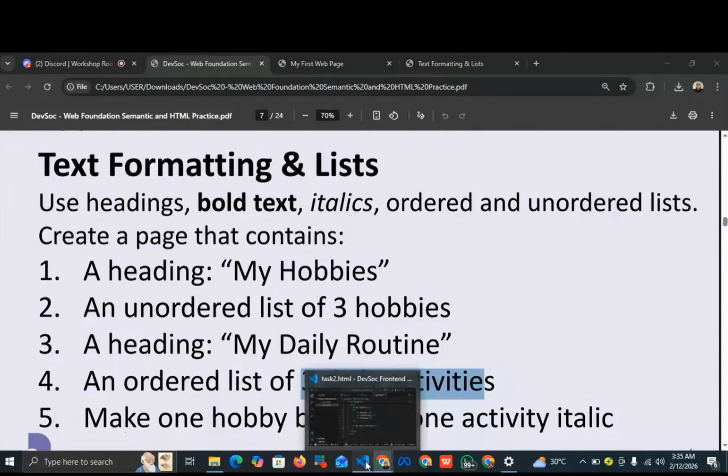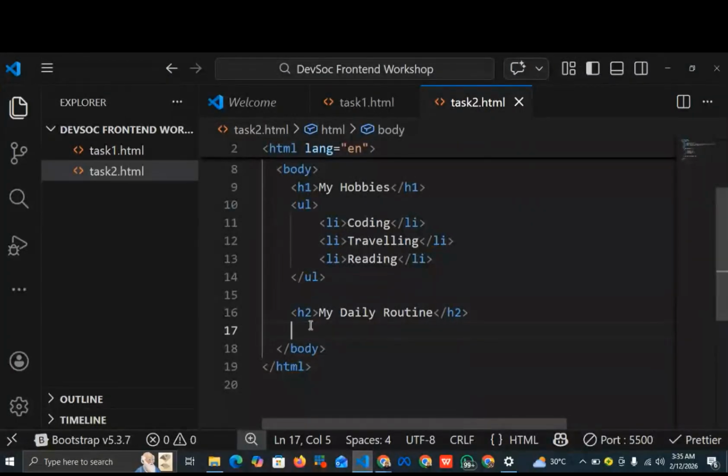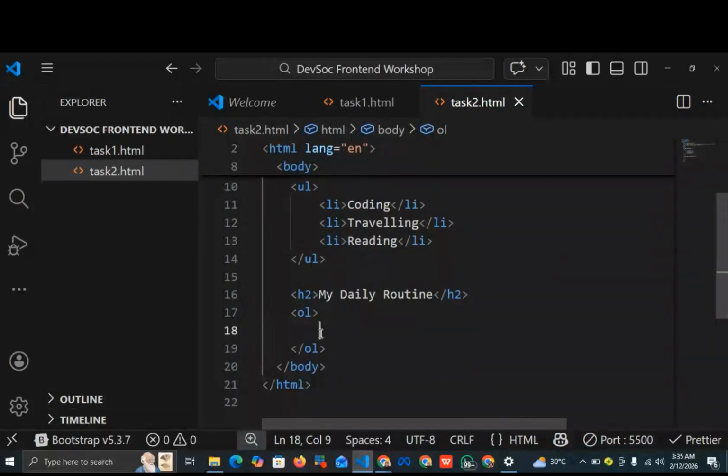All right, so how do we go about that? The same, ordered list, ol. I can enter, and it creates the opening and the closing elements. So I can now add my list of my daily routine.